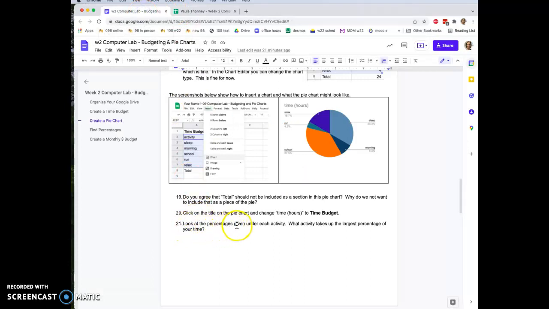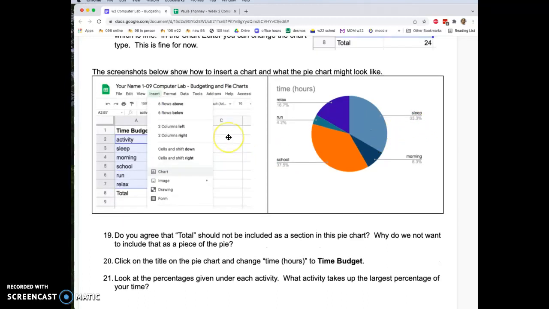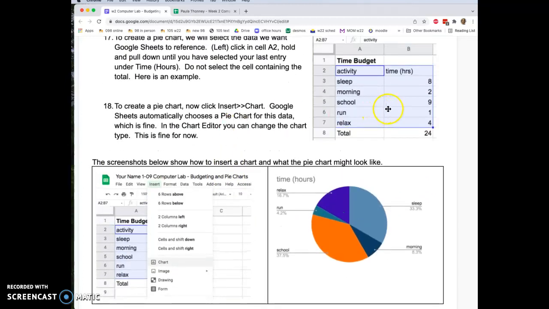Look at the percentages given under each activity. What activity takes up the largest percentage of your time? If we look at the example I have in the instructions, it looks like school takes up a larger percentage, and sleep is a close second. I have put in 9 hours for school in that particular example.